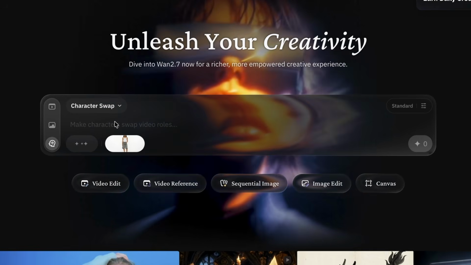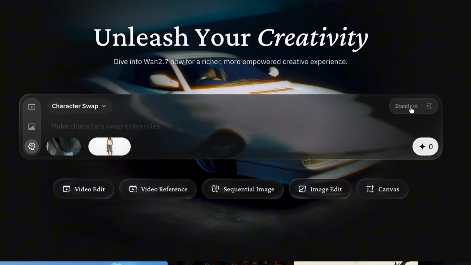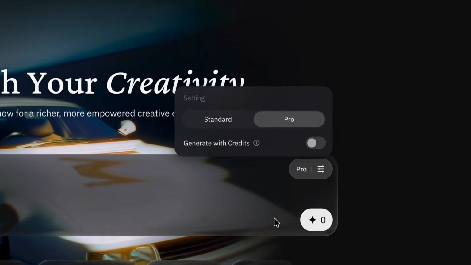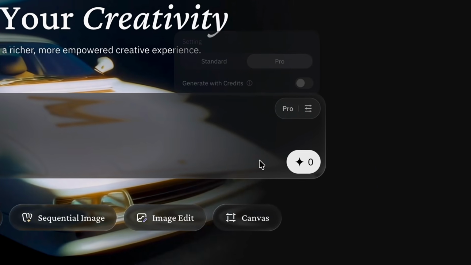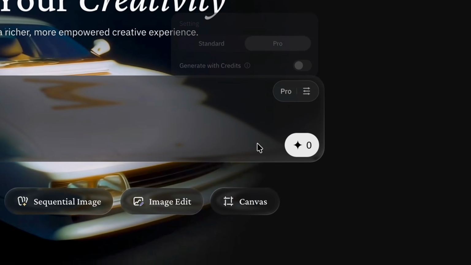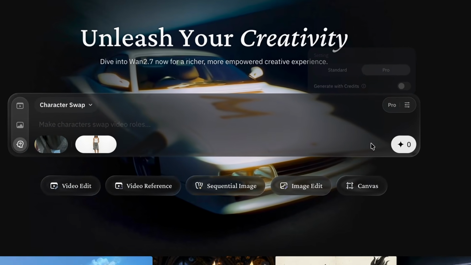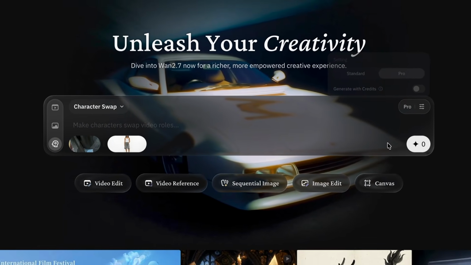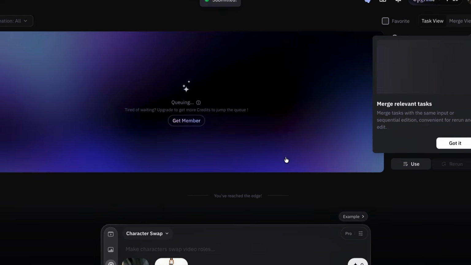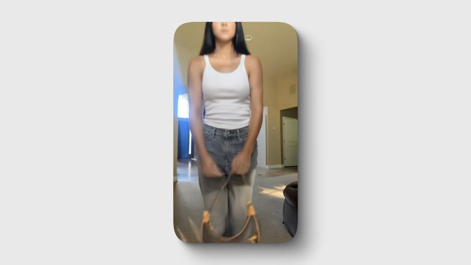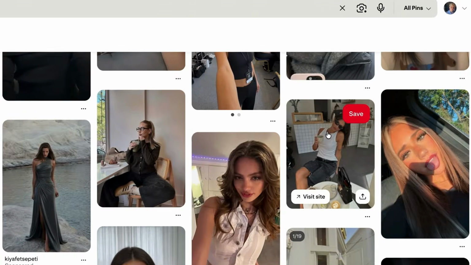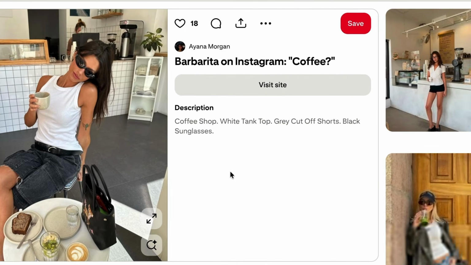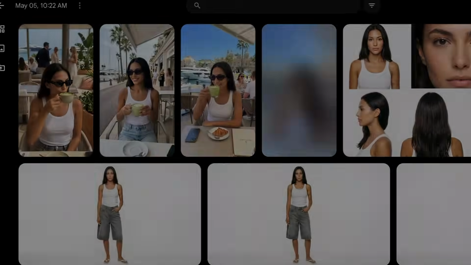Once you've uploaded both of them, I'd recommend you switch the setting from standard to pro to get the best possible quality. And as you can see here in the bottom right corner, it'll cost us 0 credits to generate it, so you can literally create as many videos as you like without spending a single dollar. Now hit generate and it'll create a video like this, replicating the video from TikTok while swapping the person in it to your influencer.